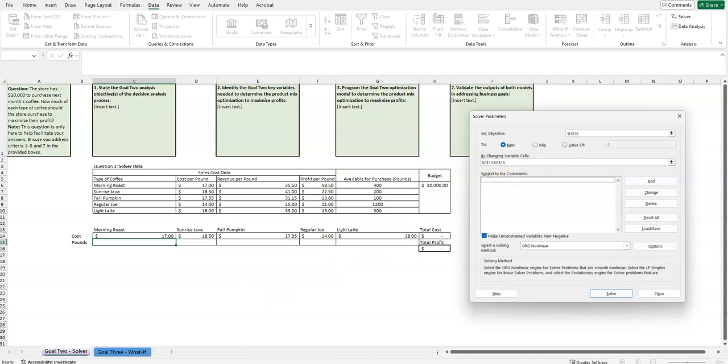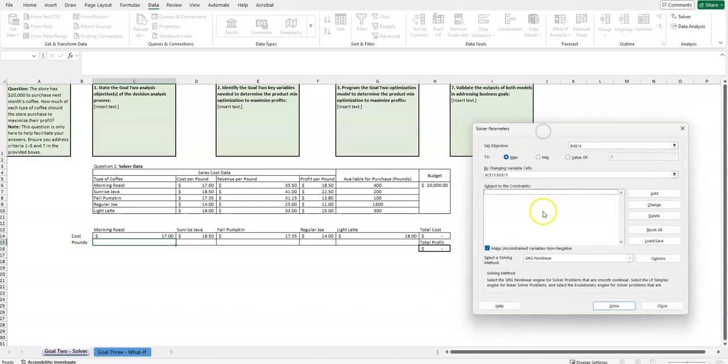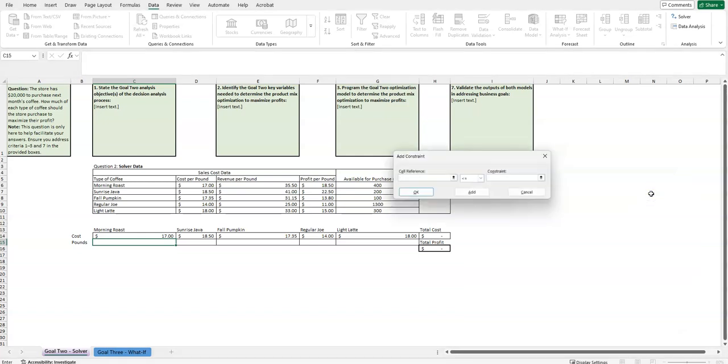Now the constraints are very important here, and we need to carefully construct those. Say add. That cell reference has to be less than or equal to morning roast available. You can't buy more than 400 pounds of that coffee. So we add it. And then we say this one has to be less than or equal to, make sure, Sunrise Java. Oh, I'm sorry.